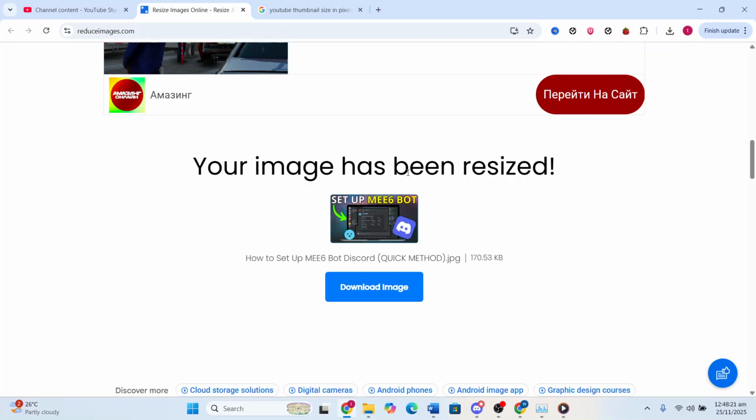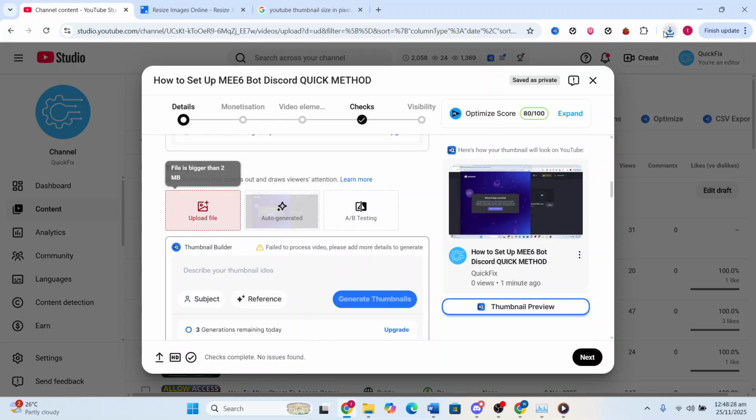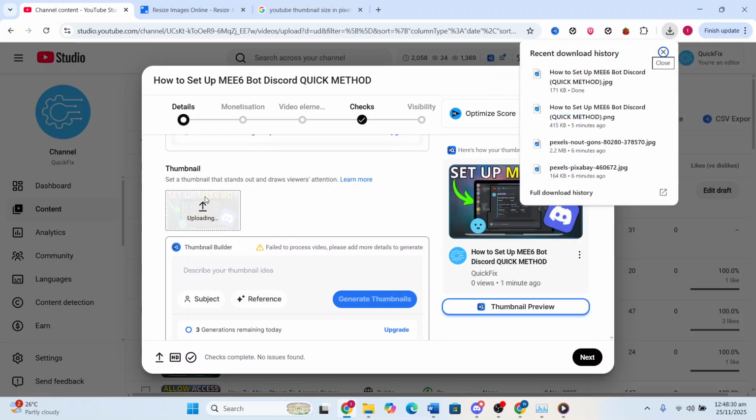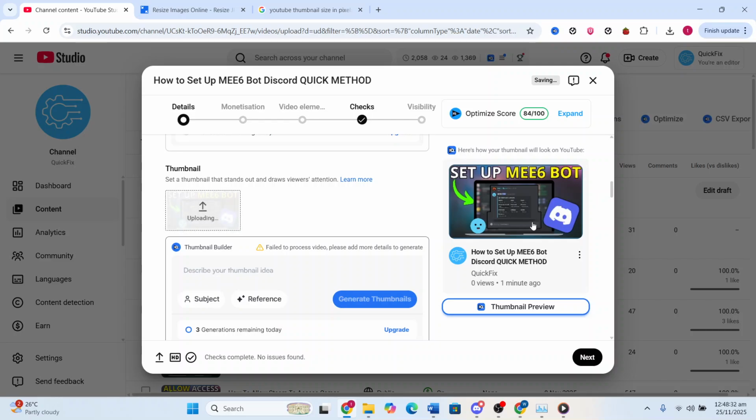Okay, as you can see, our image has been resized, and then you can just go ahead and download this. It's much smaller than if you come back here. You can easily just go ahead and drag and drop this new image, and there you go, our thumbnail has been added. And that is how to fix YouTube thumbnail bigger than 2 MB.